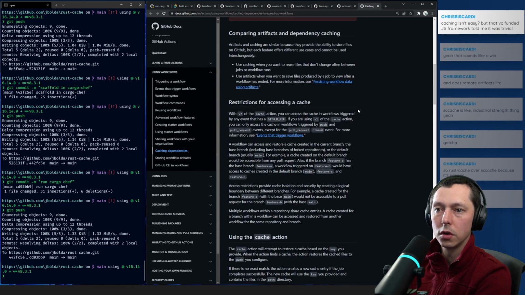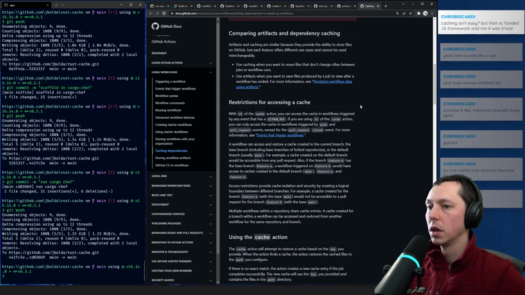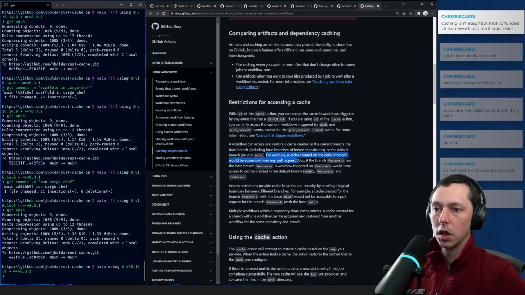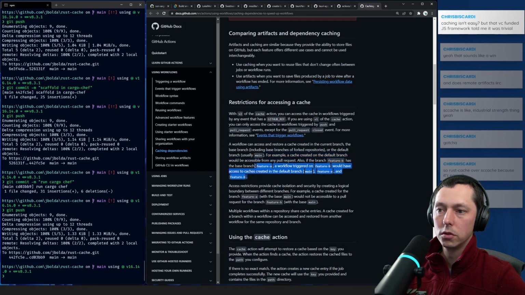You can access and restore in the current branch, the base branch, or the default branch. So, this is interesting. If we have a cache on the main branch, that's going to be generally pretty warm. So most PRs, I think, can fall back to pulling that. Okay. So it can potentially have access to multiple caches, and it's going to use the cache that most closely matches its key, I believe.